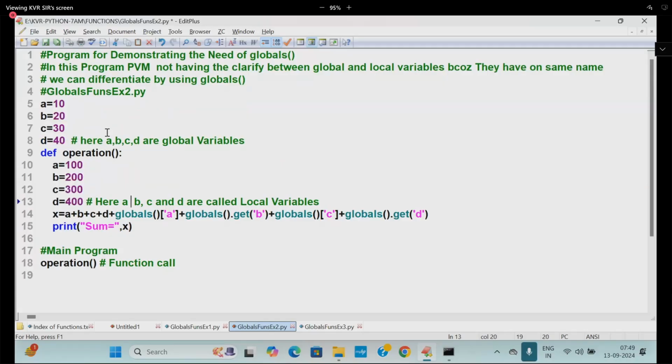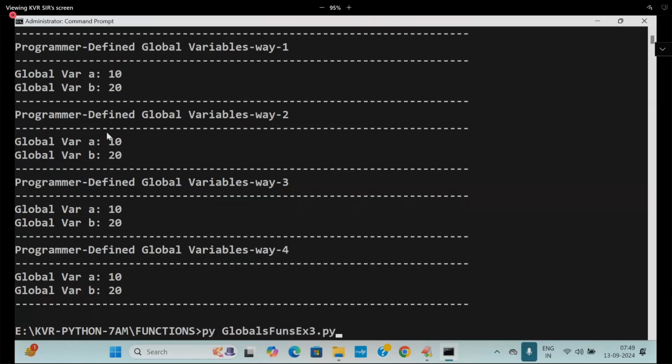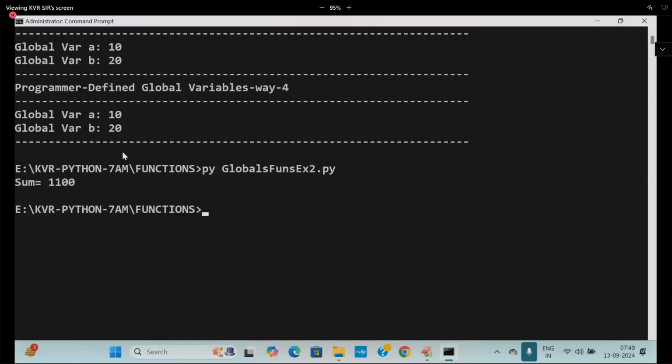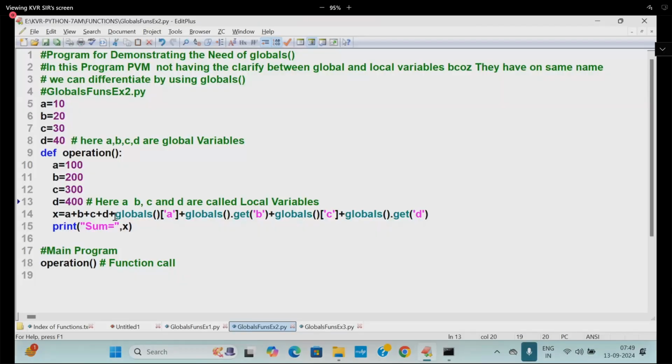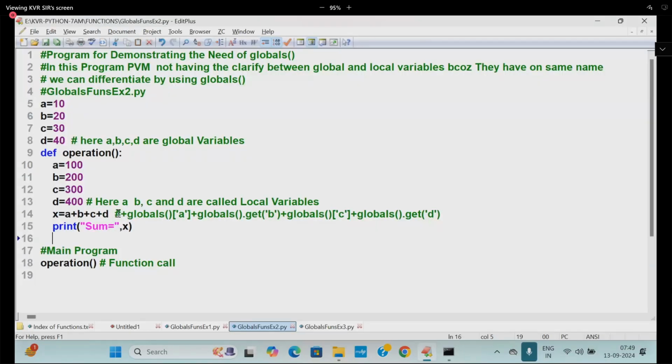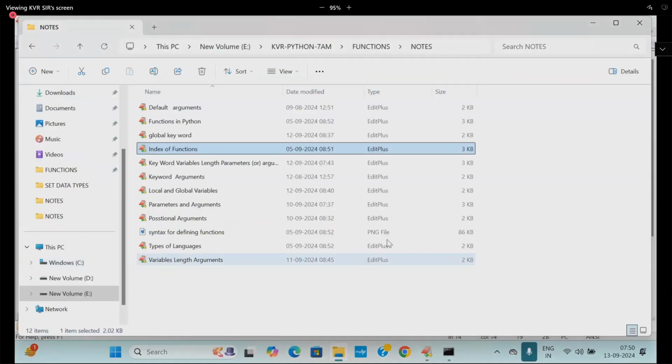So let us run this globals function 2. So I got my 1100 or not? Understood? Well, if I write only this part, it will give you what only? Local variables only will be taken. 1,000 is the answer coming. But we need to go for what? Globals also I need. I think you're getting clarity with the globals function. Clear?